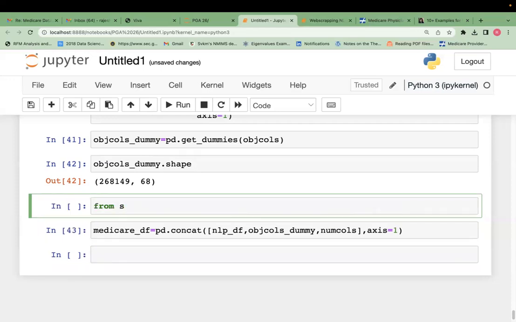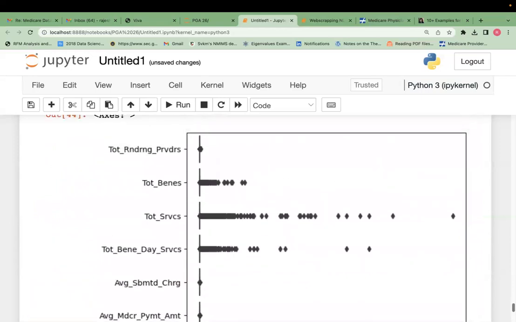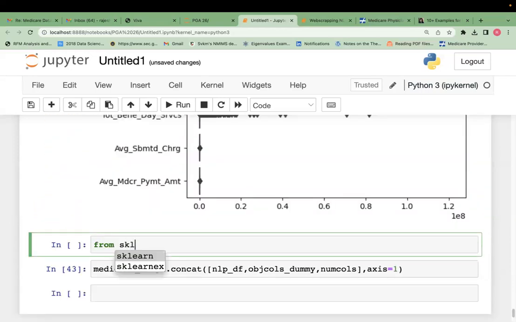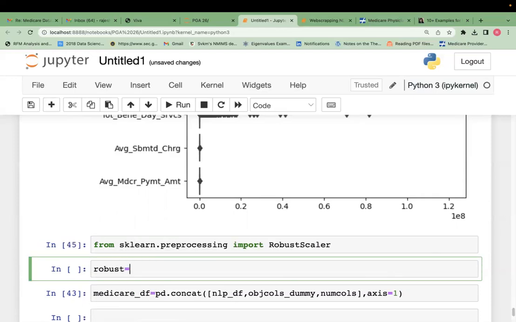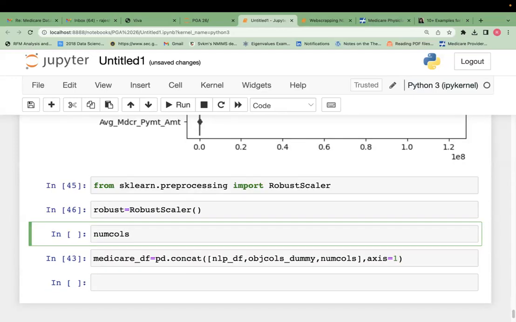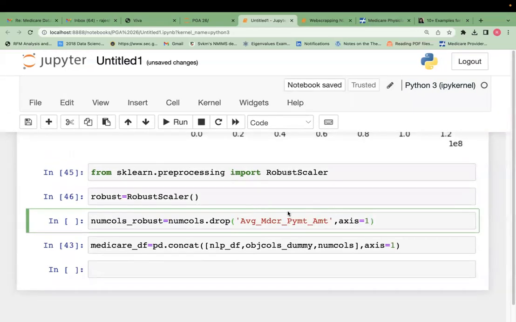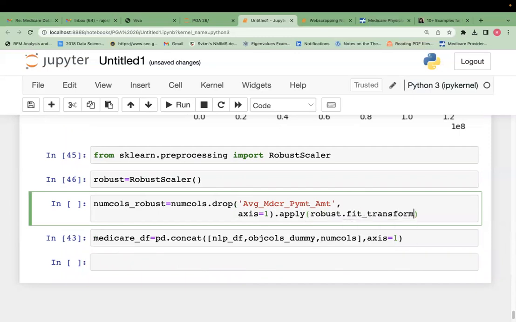Yeah. From sklearn dot preprocessing import StandardScaler. We have a lot of outliers. sns dot boxplot of num cols, orient is equal to h. So we have extreme outliers, so we'll use RobustScaler from sklearn dot preprocessing. We can't do Medicare payment scaling, that has to be a transformation, right? So how do we, okay, no problem. Num cols, axis equal to 1, dot apply, fit_transform.